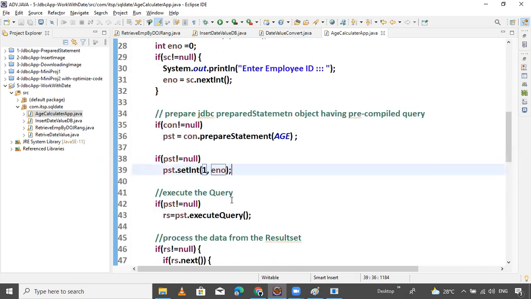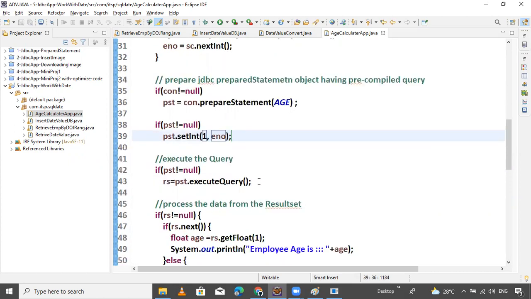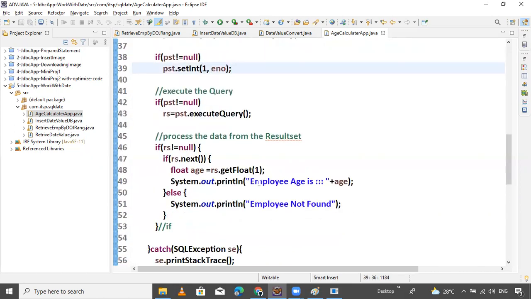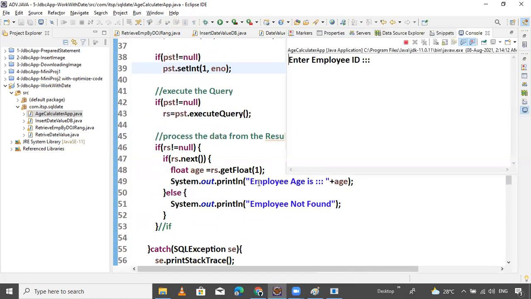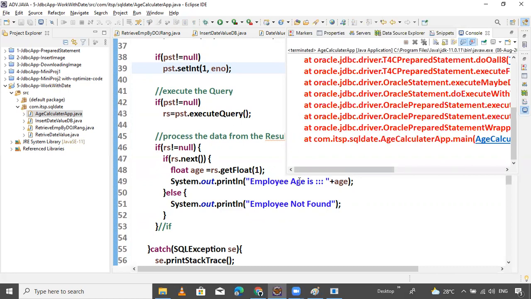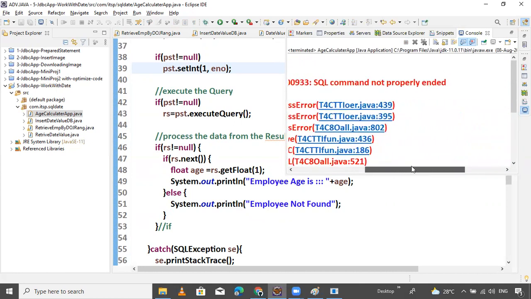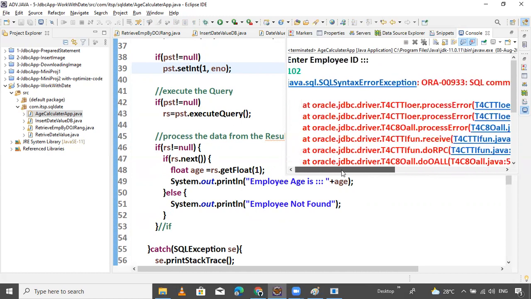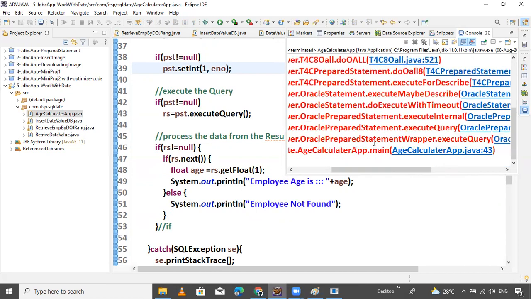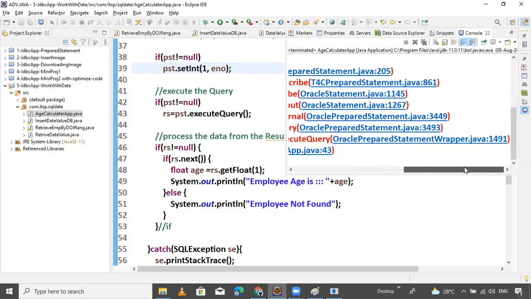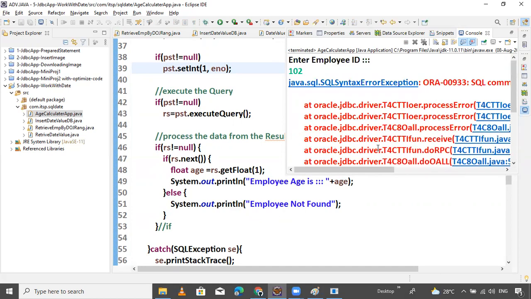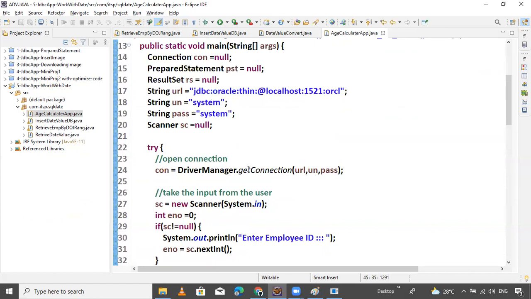Now it's good. Now you set the enbo into the query. So let's try, guys. It's running or not. One, not two. Again, it's showing error. What is that error? Command not properly ended. Okay, which command with the three line is calculator command, SQL command, I think so, na?